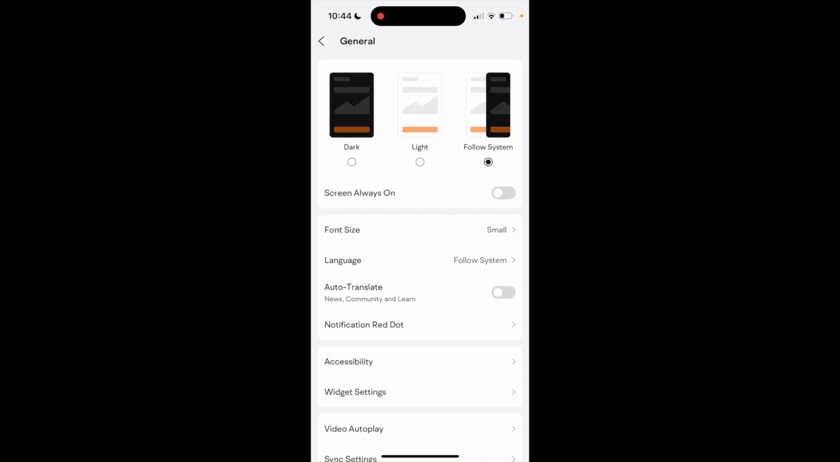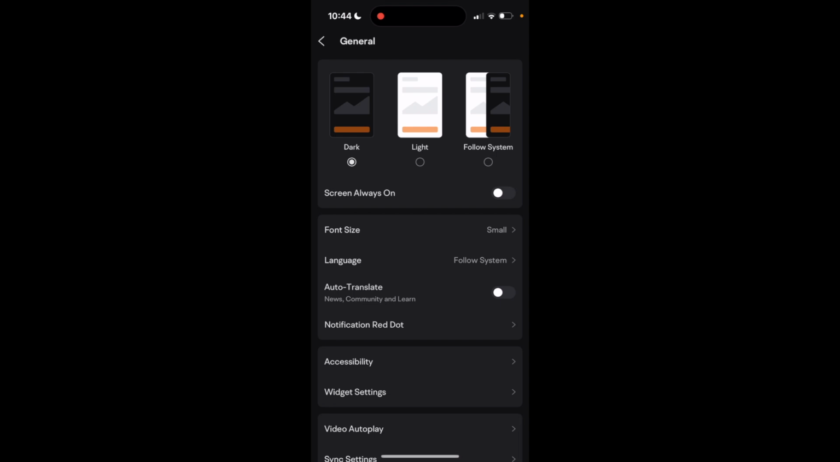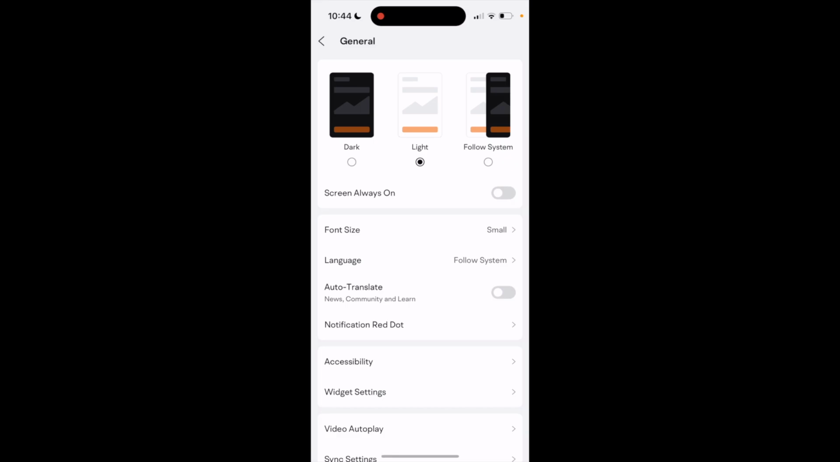So as I was saying before, I'm currently on follow system, so it'll go back and forth. But yeah, if you have dark theme selected and you want to change it to always have light theme on, obviously press on light just like this. And now what's going to be happening is your Moomoo account will always be on the light theme.